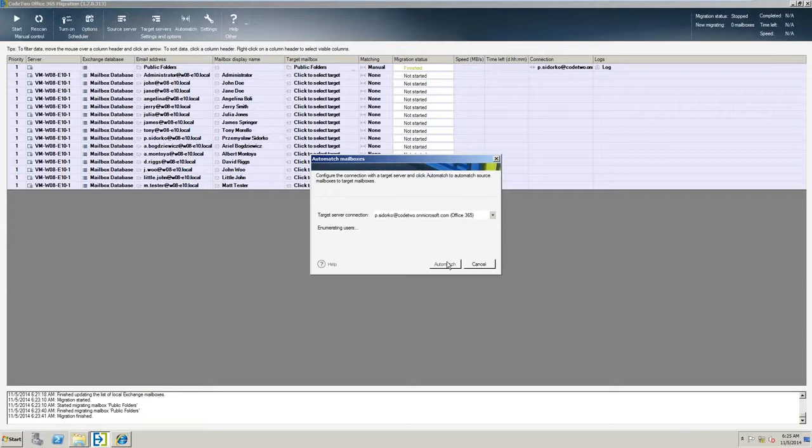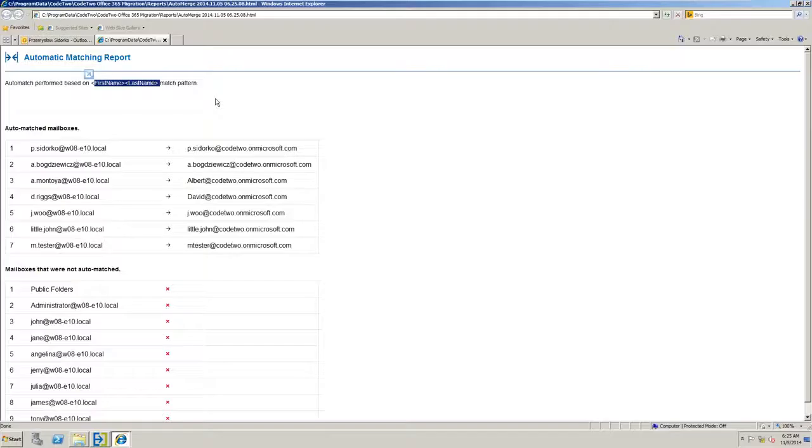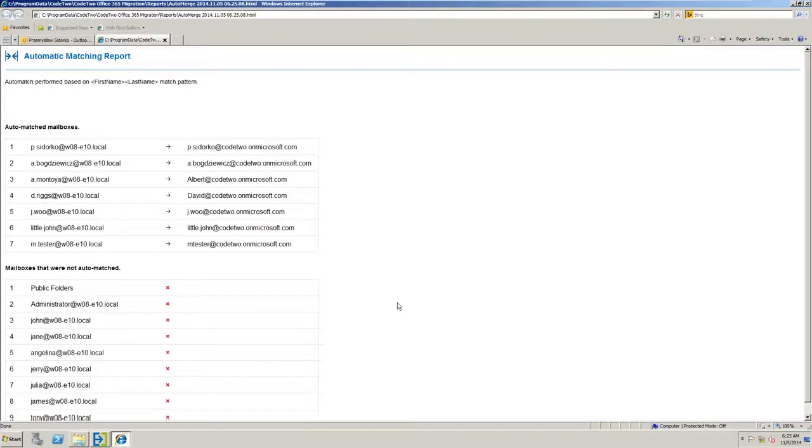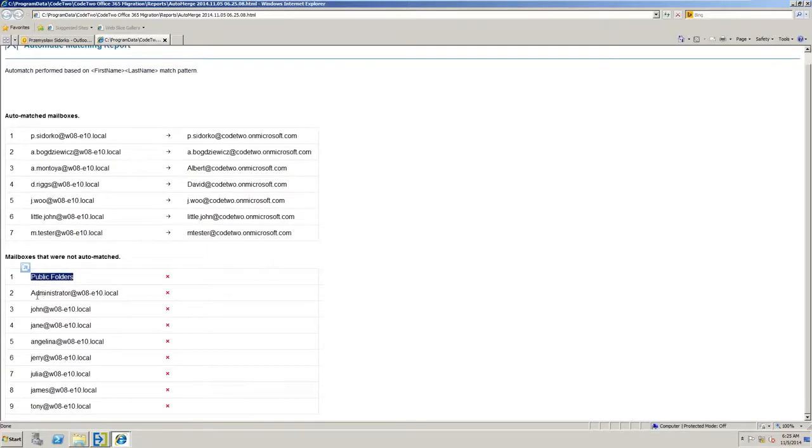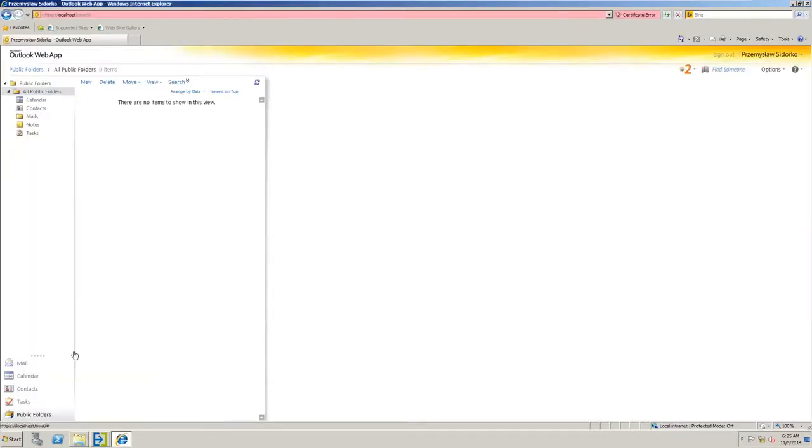So I can review the report. As I told you before, it goes by the first name, last name pattern, and the source mailboxes matched to the same first name, last name pattern on Office 365. Public folders we had done already manually. These mailboxes with this pattern simply do not exist. So in such a situation, we'll need to migrate them or match them manually. Well, typically, auto-match does the trick for the entire organization. Okay, let's close this. And let's see what we can migrate.